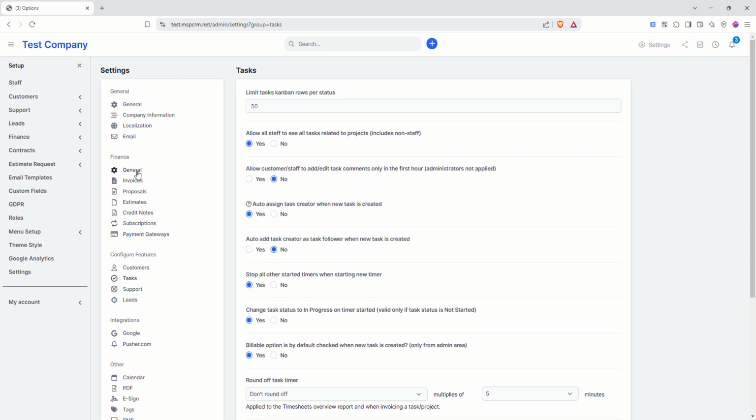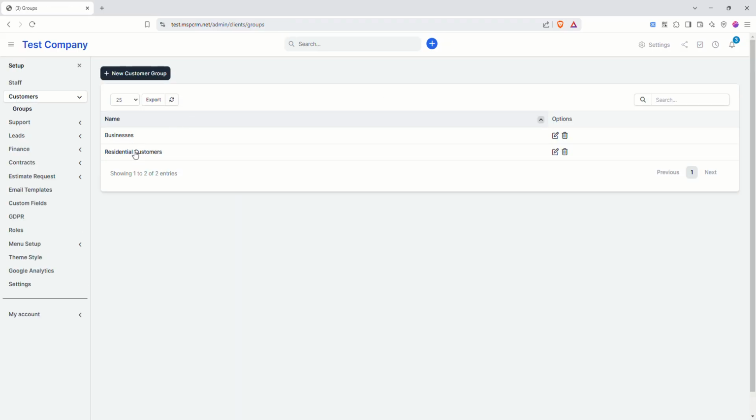So, next thing you need to do is go to customers and create a group for your customers. If you don't do this, when you try to create a ticket or invoice, you won't be able to do it. So be sure to create a customer group.